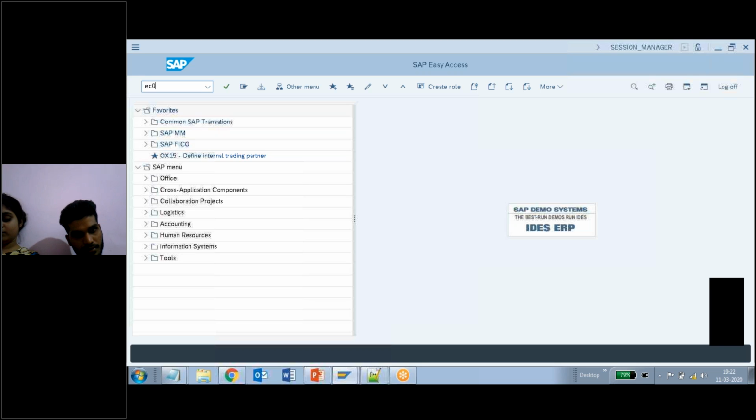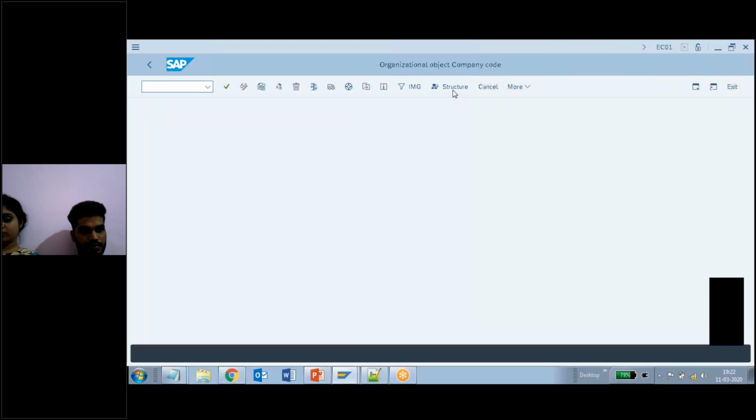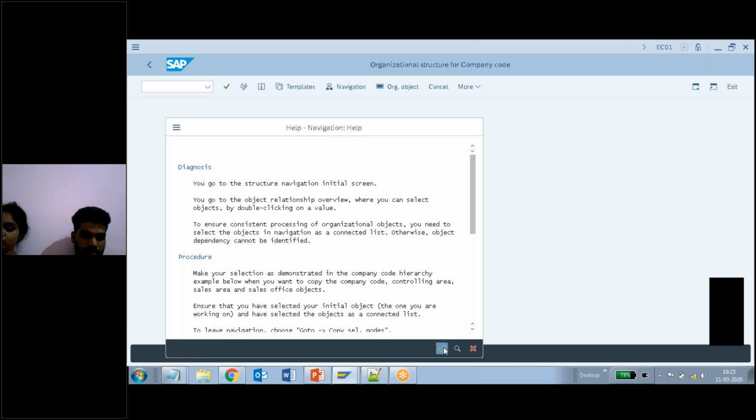So now what I'm trying to do, as you asked me previously, is how do I see the structures or how it reflects? How do I confirm whether my company code is assigned to the company? So this is what EC01 is, the T-code that we can provide for checking out the tree structure, or whether the company code is assigned to the company or not. So I click on navigation here and enter.